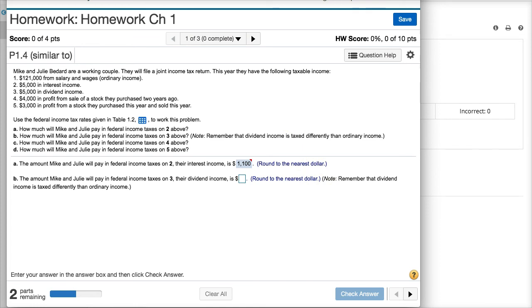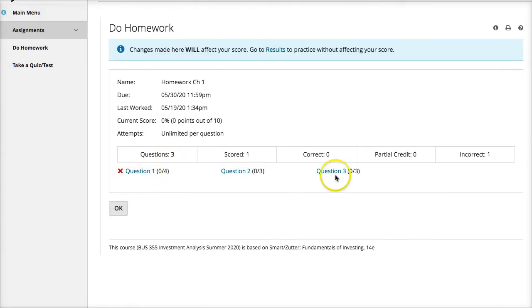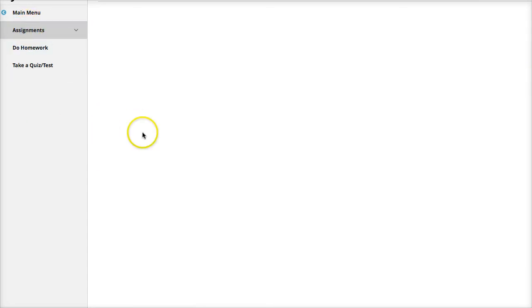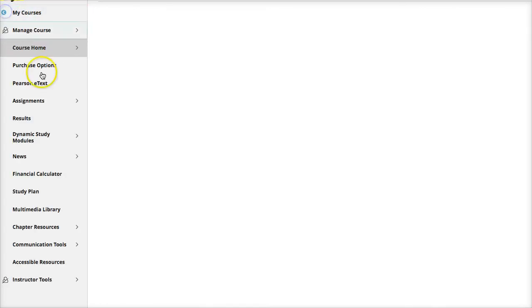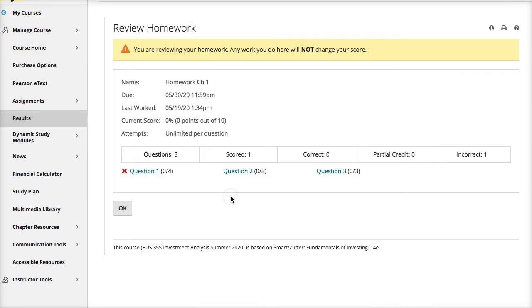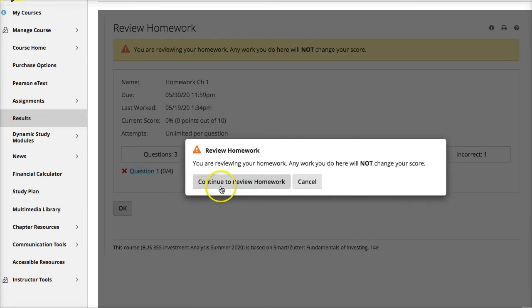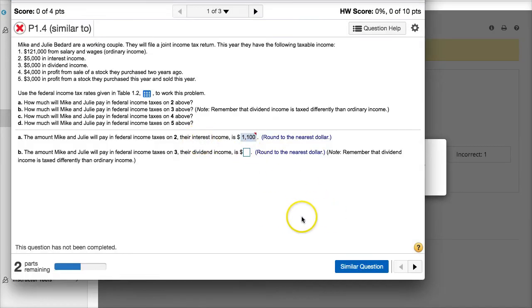Once you complete the homework, you'll get a brief synopsis of what questions you got right or wrong, and then you can move on to the next homework. Once a homework is completed, you can click on results, review your homework, and click into the questions to review what you've gotten wrong and where you were.